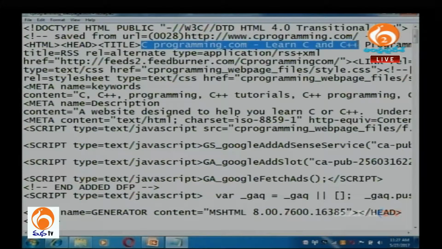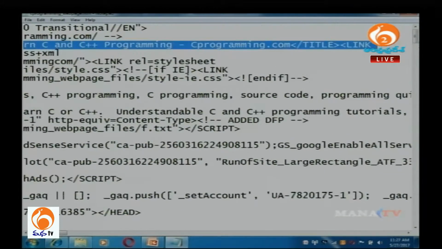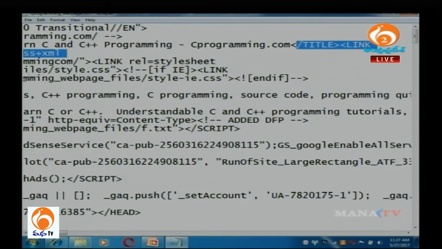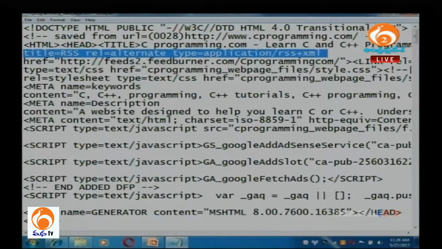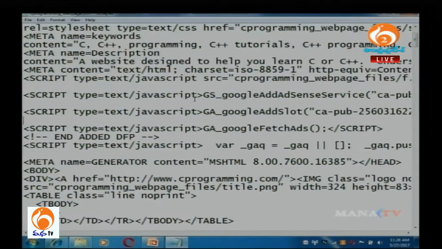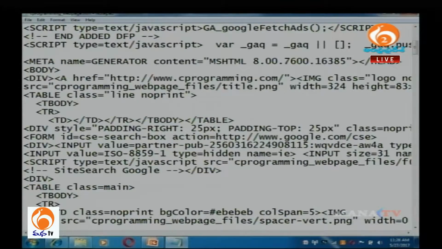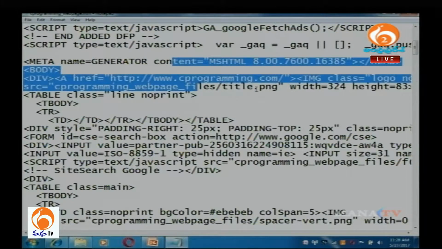This one we are able to understand: cprogramming.com, learn C, C++ programming. But we do not understand all these things like what is title, what is link, and what are the script. But we will understand one thing: any saved HTML page will look like a text document, which we will not be able to fully read through and understand.